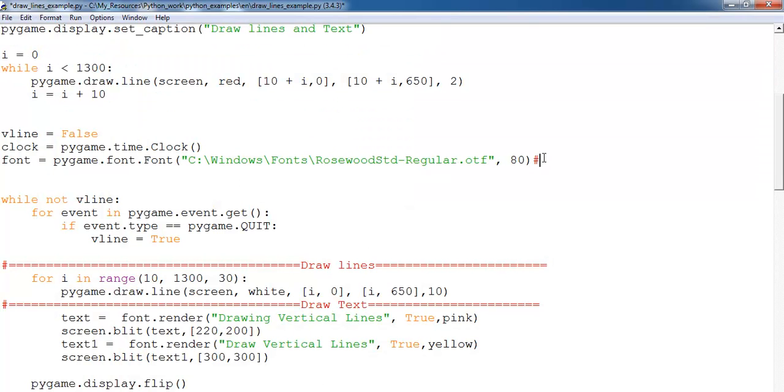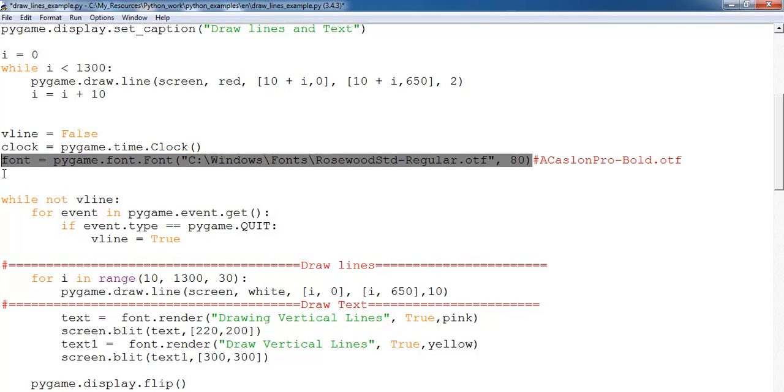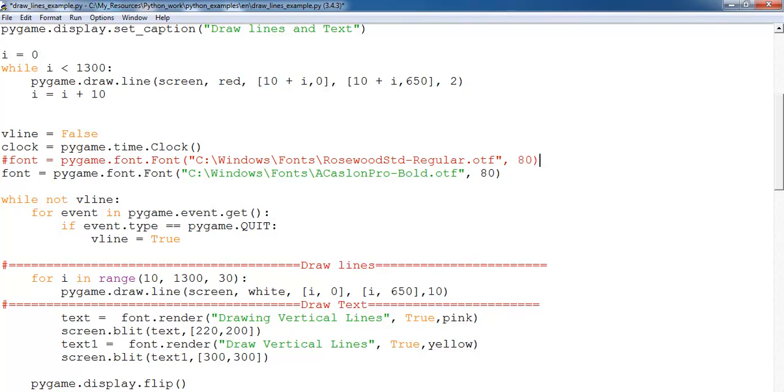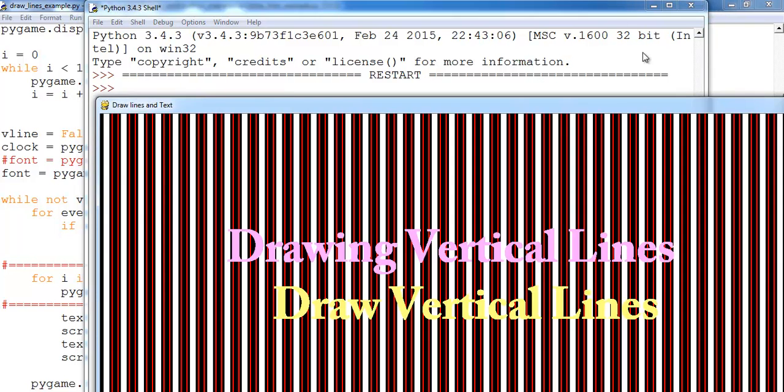So I'll show you an example of what I'm talking about. That's the one I copied. I'm just going to copy this across, paste it right here. Now copy this new font and just paste it here. That's it. I can always comment this out, run the program again, and you will see the difference in the font.